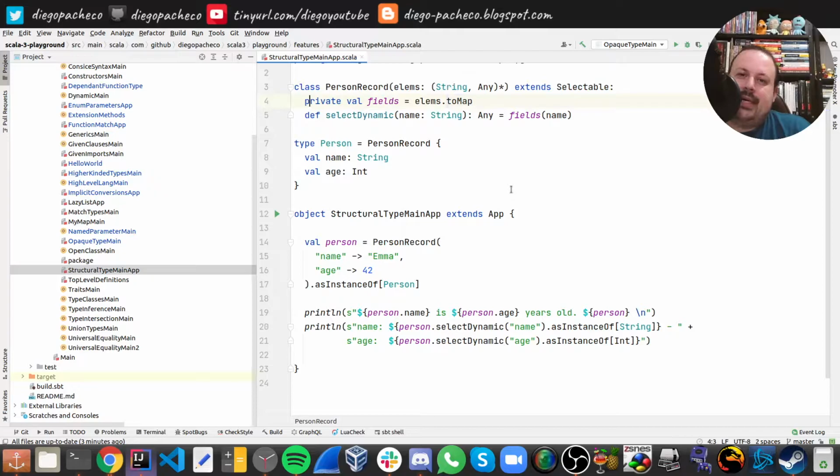And then there is a field called fields, where we just take the elements and transform them into a map, right? Because we have key value pairs. That's why we can do this. And then we have this operation called selectDynamic, where you pass the name of the field you want, and I'm going to give you Any, right? And then I'm going to get that back to you.